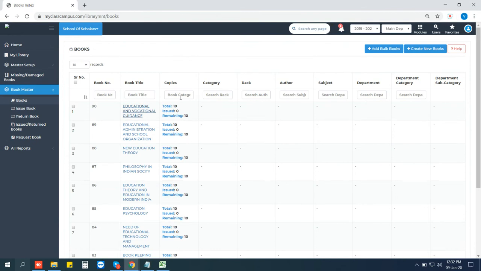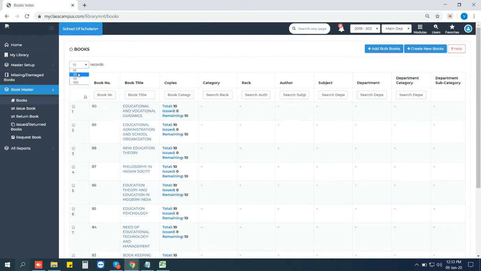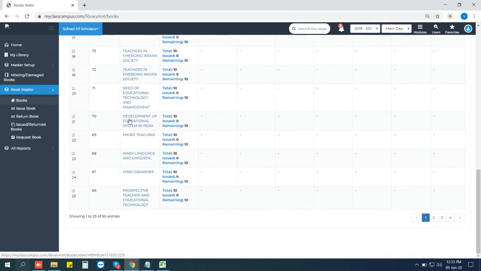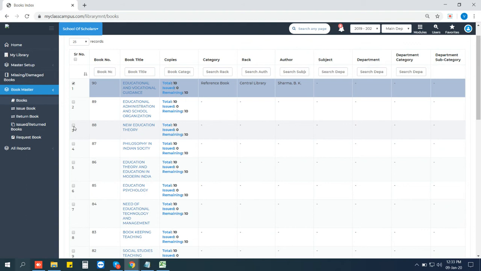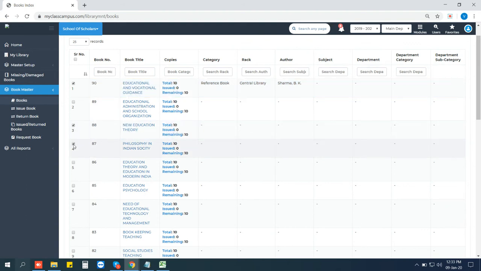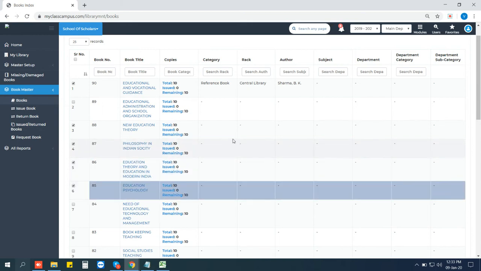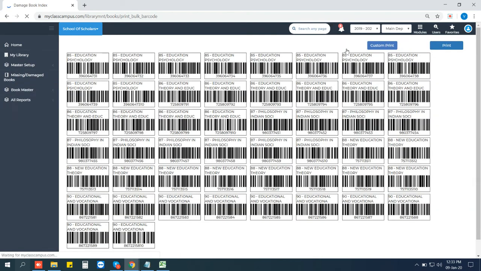Now we can select print barcode from here as well. Let's say I want to print the barcode for 10 or 15 books. I'll open the list of the books, then select the books on which I want to print a barcode. Let's say I want to create a barcode for these five books at a time, so I'll select those five books. Here I will get the option for print barcode. As soon as I click on print barcode, it will give you the list of all the books' barcodes as per the number of copies.